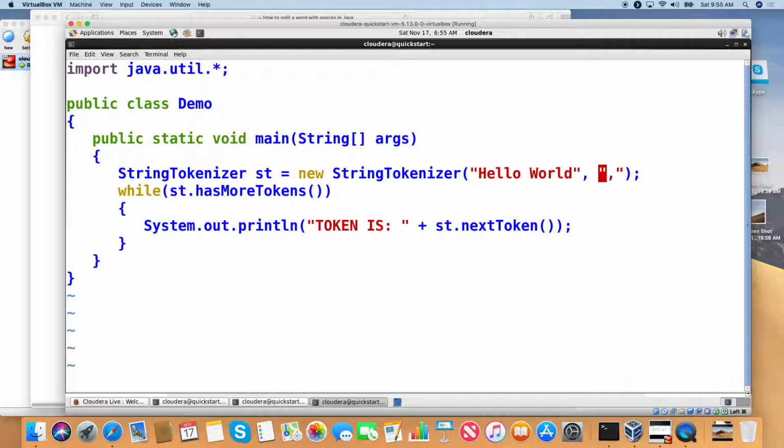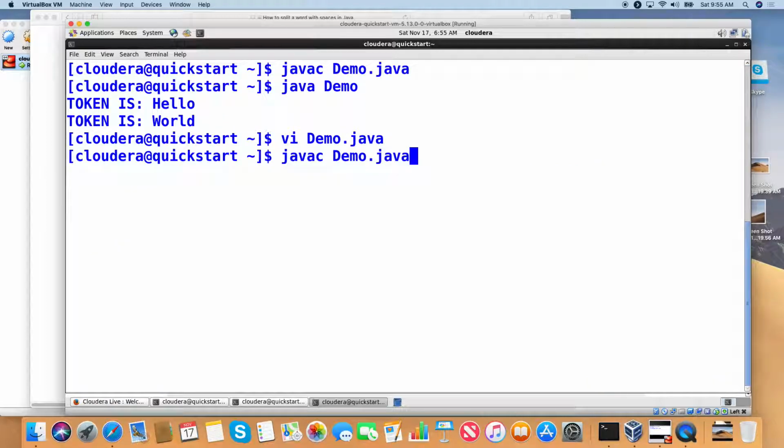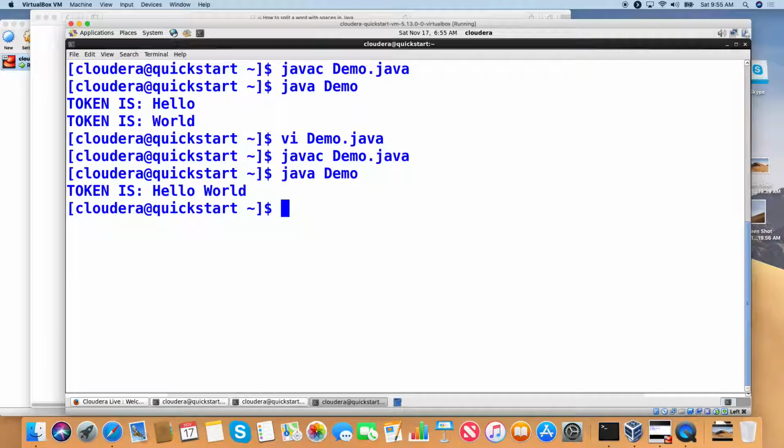Now let us see what is going to happen when I compile this particular program. java Demo.java. It will split by comma now. How many commas were there in hello world? Five commas, ten commas, two commas? No commas, right? So what will happen? It cannot split, and it gave you the full string. Okay, now you got it.